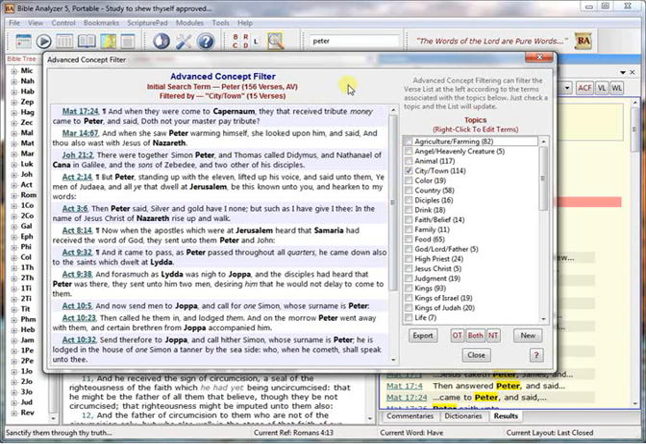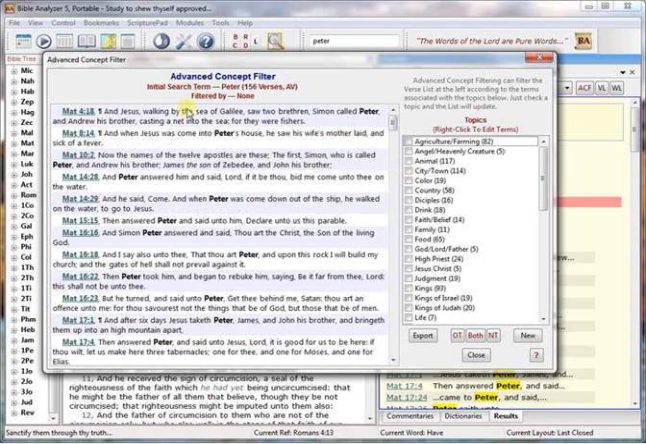Now notice how hard this would be in a conventional search. You'd have to type in Peter or Capernaum or Jerusalem or Samaria, or Lydda, or Joppa, and actually there are 114 towns in this list, cities or towns. You'd have to enter all 114 to be sure of finding them all. This concept filter found them instantly. We just uncheck it and it goes back to the way it was.